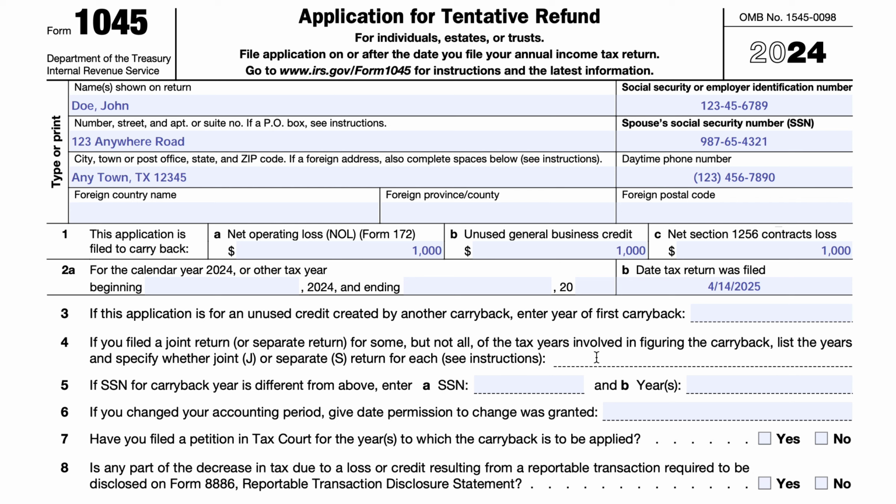I'm going to circle back real quick to the unused general business credit and the Section 1256 loss. If you claimed a tentative credit based on the carryback of an unused business credit, you would also have to attach a computation that shows how you calculated the credit after applying the carryback. Generally, an unused general business credit must be carried back 1 year, and then you can carry forward as many years as you want. Again, special rules apply if you filed a joint return for some but not all of the years involved.